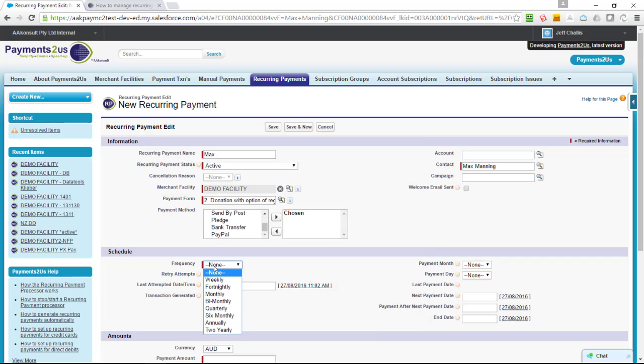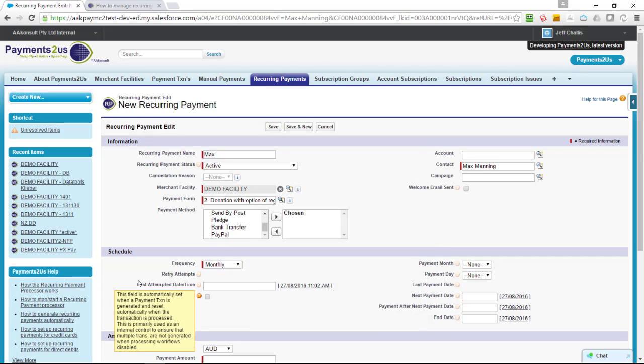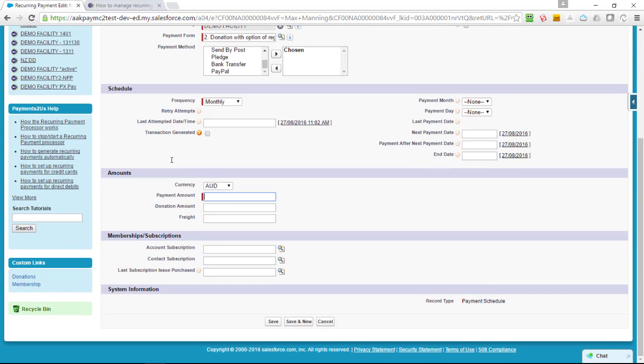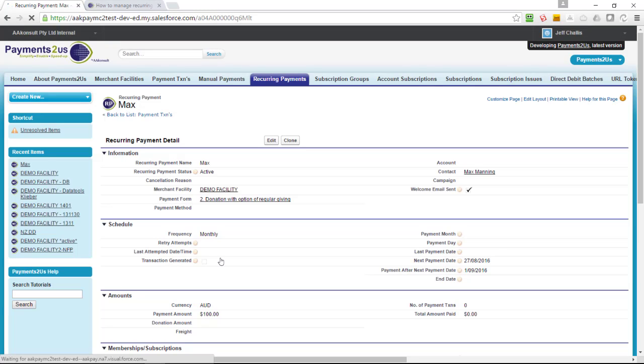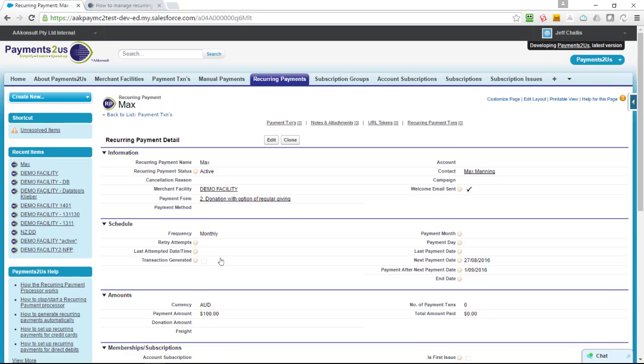You need to select your frequency. We'll make this monthly. You need to put in an amount, so I'll make this $100, and then we'll make the next payment date today's date. So that's all that's required for setting that up, and then that will get picked up in the payment processing for the invoice next run on the next due date.